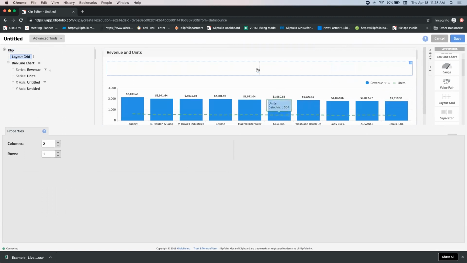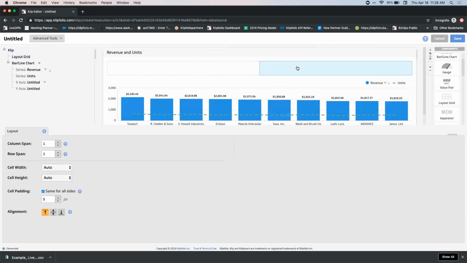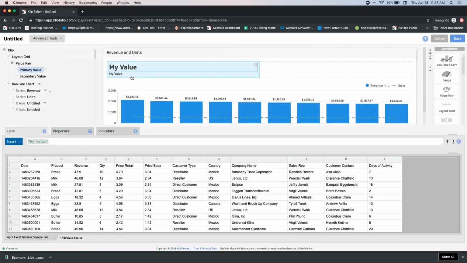So we've pulled in this layout grid that basically gives us two workspaces. Another nice chart type, and a really good one for both showing a little bit of data and then some context, or also showing two related values, maybe revenue this month versus revenue last month. The value pair is a nice way to achieve that.